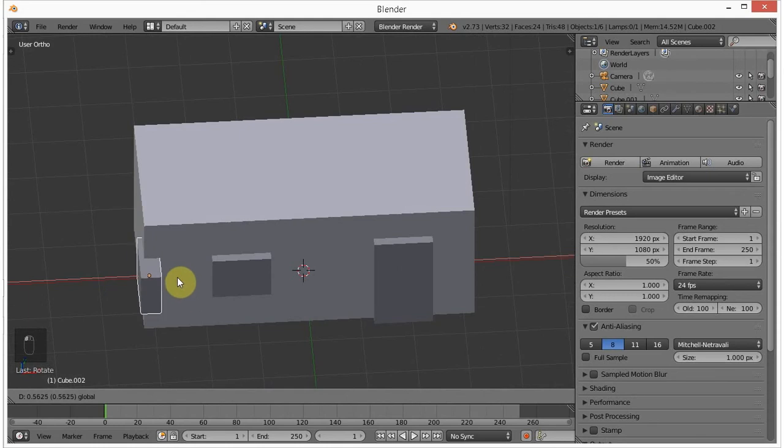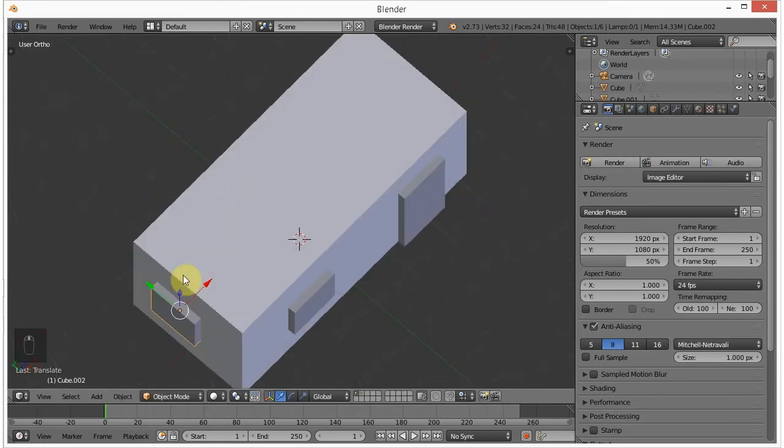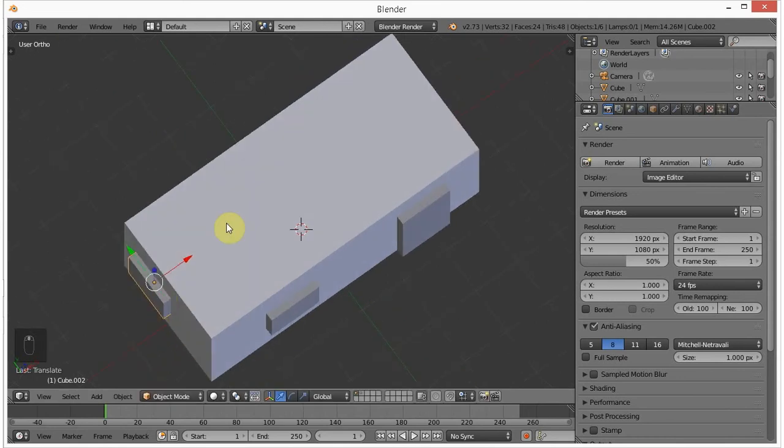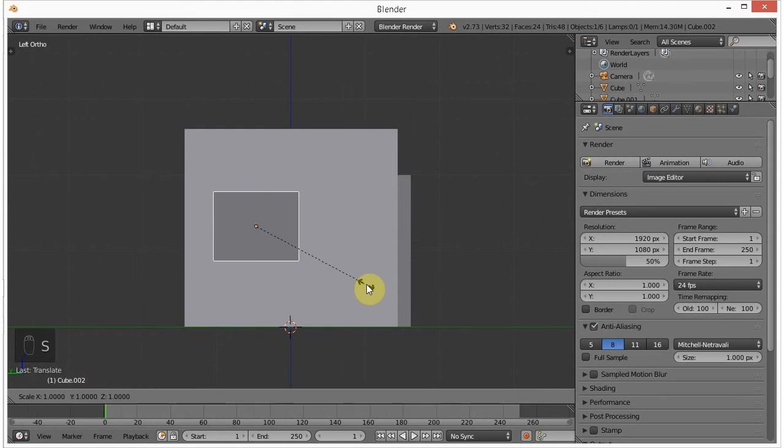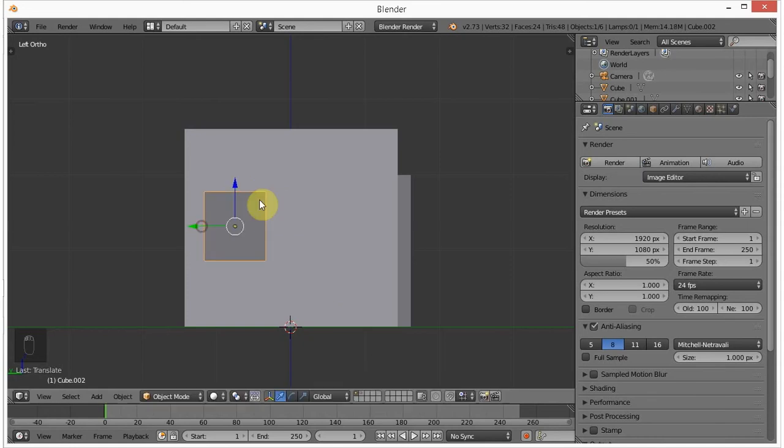And I want to position this cube in such a way that it is able to intersect our main house. And from the left view, I am going to scale this cube in Y direction. And let me place this here. Why am I scaling? Because I want two windows on this side of the house.